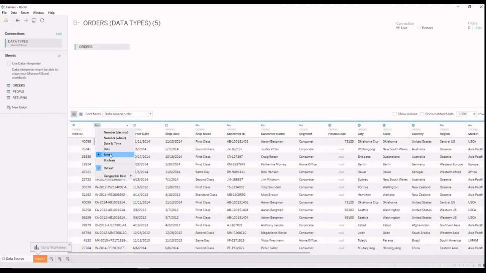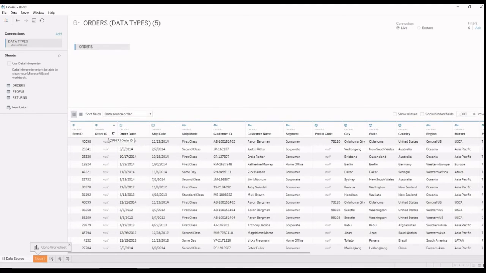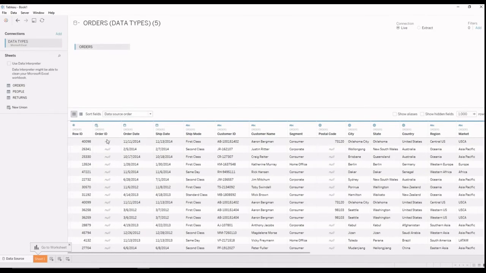When I click on number decimal, we can see that it is null here. So a string data type cannot be converted to number. If I convert to number whole, it also gives null. When I click on date and time, it takes some time and again shows null. So a string data type cannot be converted to date and time, and it cannot be converted to date either. For these data types, it gives you null values.